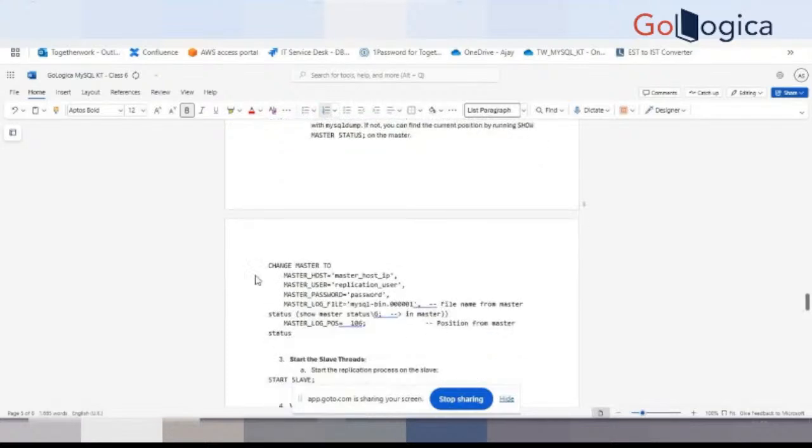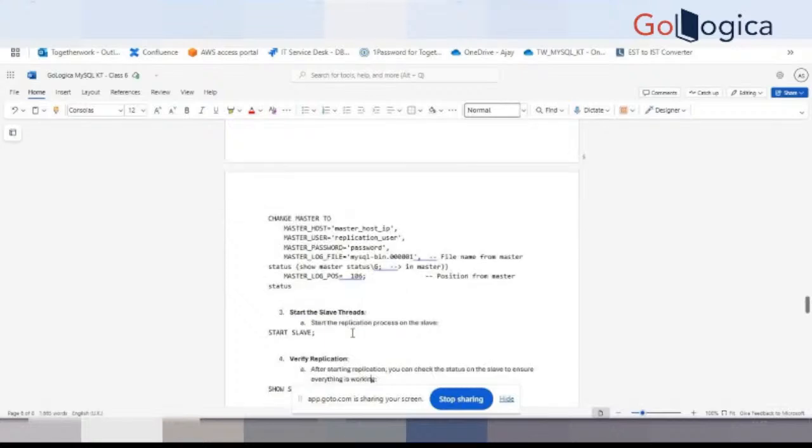So you know the master host, you know the IP of the master, right? You need to give the public IP of the master, then the username, the replication user they have created, right? That password I said you need to remember, right? That password, then master log file, then position, and you need to start the slave. It will start. That's all.